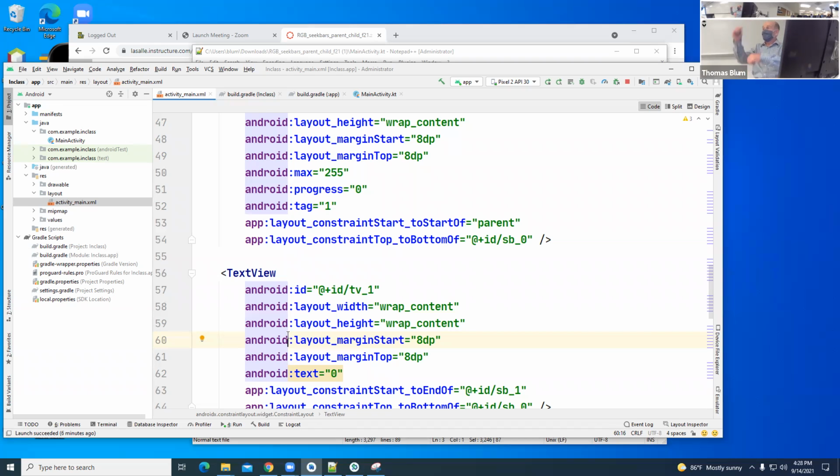I can rearrange the order of these elements in the XML and still have the layout look the same. But the parent-child relationship depends on how this thing is typed out. Not the way it looks, but the way it's typed. And I have it typed with this systematic way.